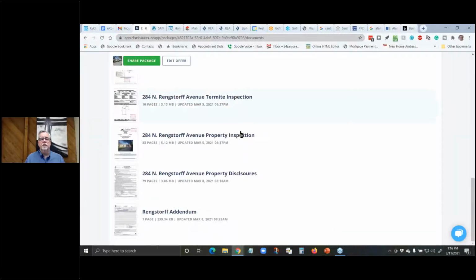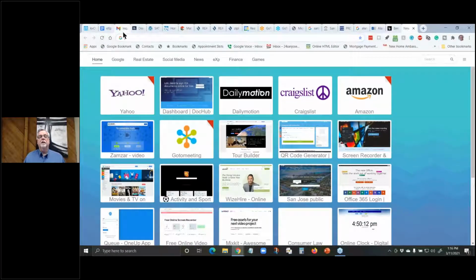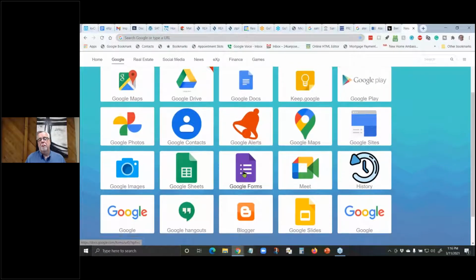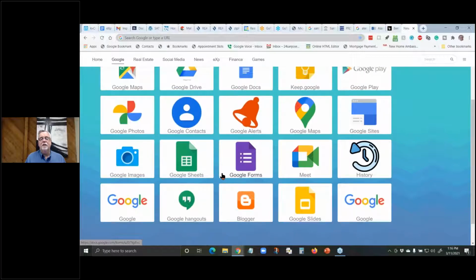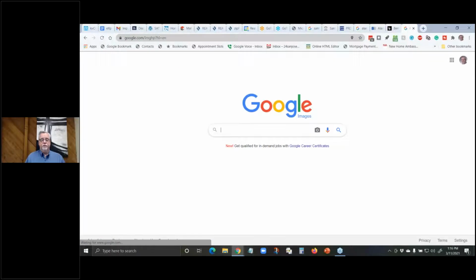Let's close this. Now, some of you, how would I put the little pink box, right? How would I do that? So first thing I'm going to do is find a pink box. And the way I would typically find a pink box is I would go to Google Images.